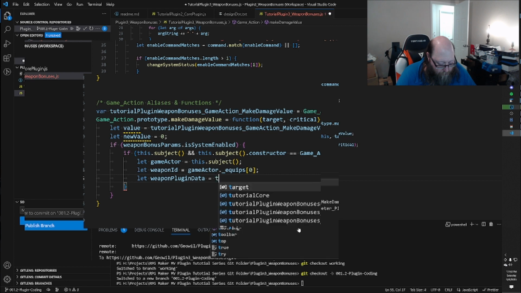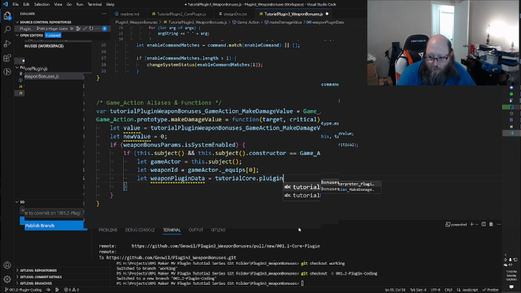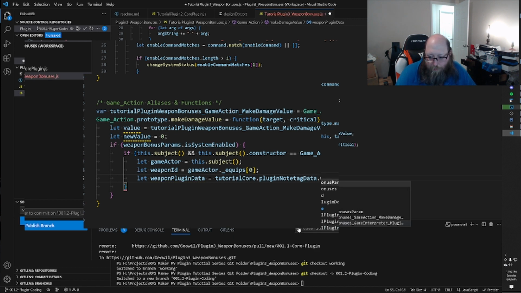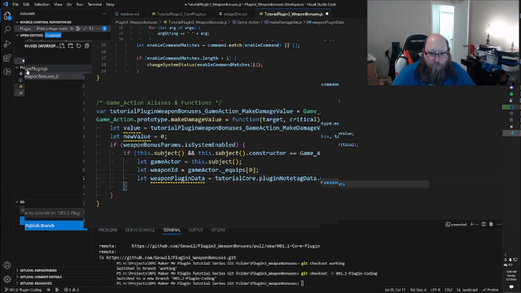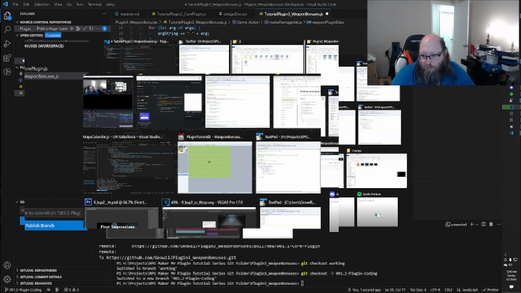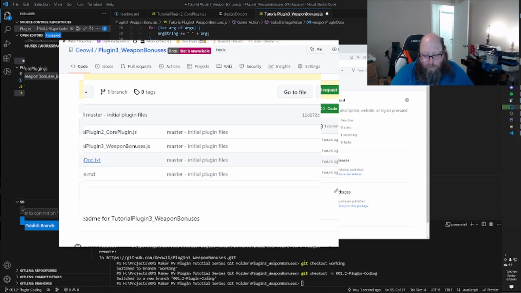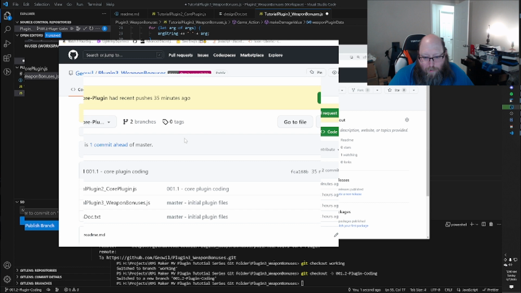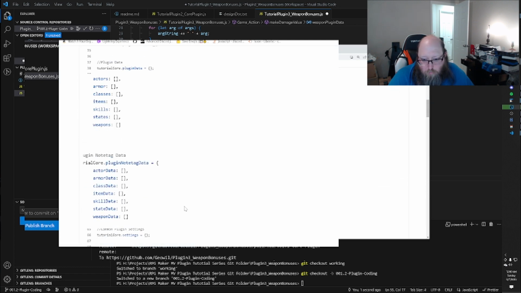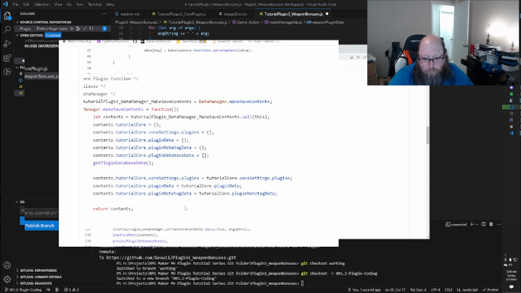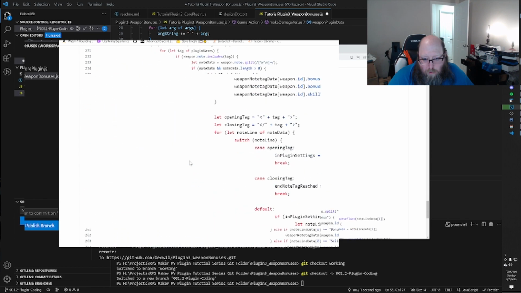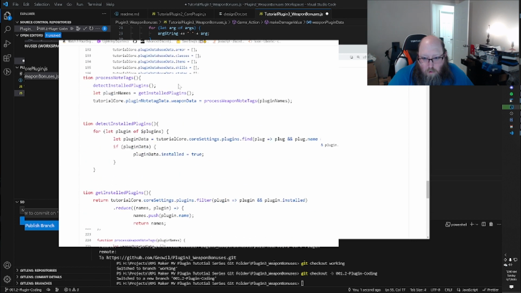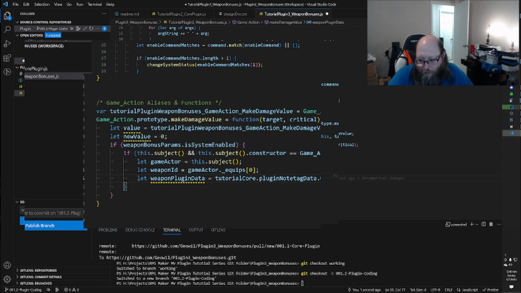So what we're going to do here is tutorialCore.pluginNotetagData.weaponData. I believe that's what we need. I'll need to go to GitHub because I don't have that. Since I didn't push that into version 1 before I took that out again and made the new branch, I don't have the changes, so I'll need to see what I did with this. That's one of the drawbacks to the way I'm doing this at the moment. So it is called corePluginNotetagData, and then weaponData. Yeah. Okay, so we got it right.